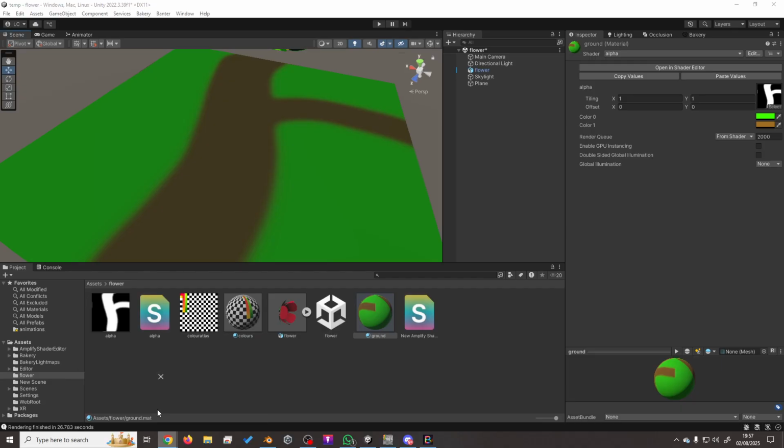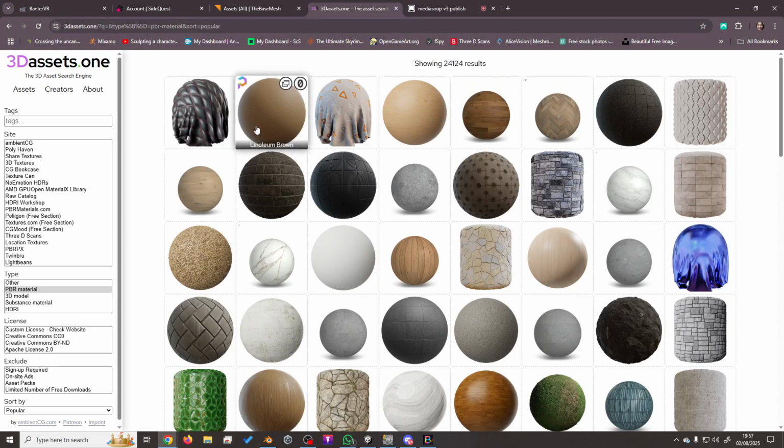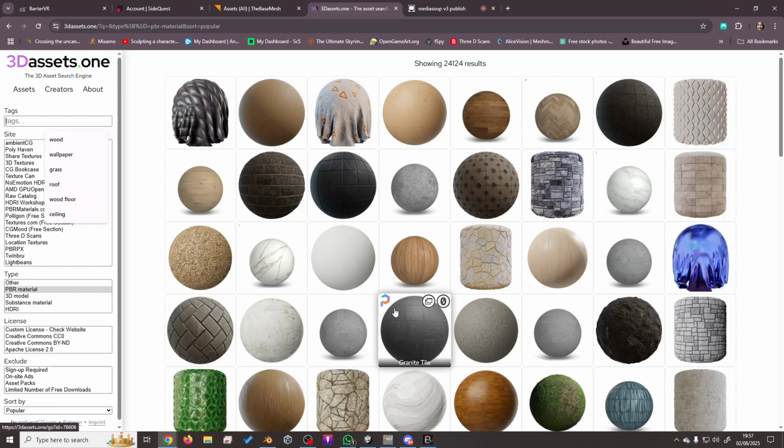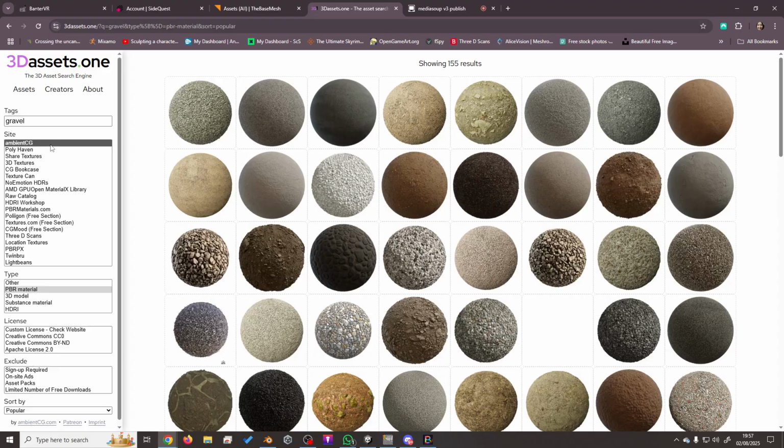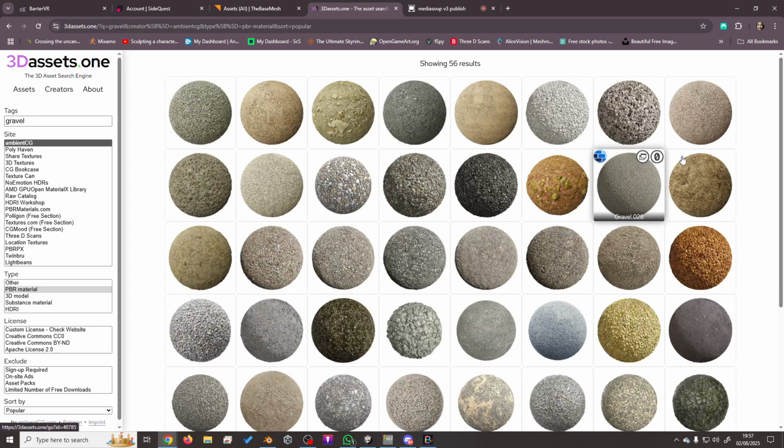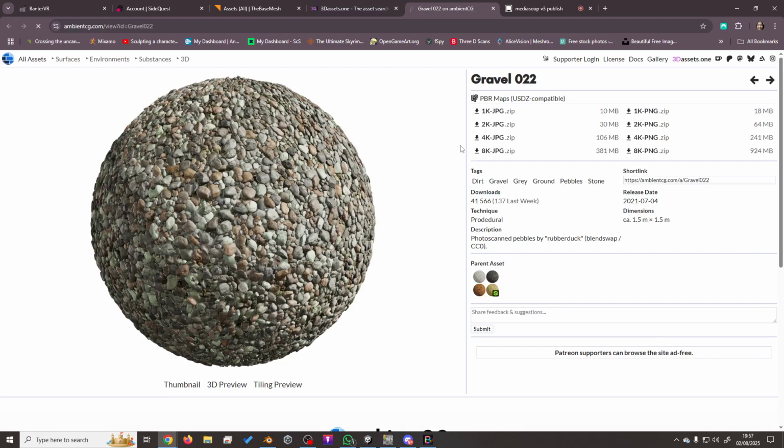How we're doing for time? 3 minutes. Let's have a quick look here for gravel, maybe. We'll try ambient CG. One of these will do. Any one. We'll have this one. Gravel 22. Download that.